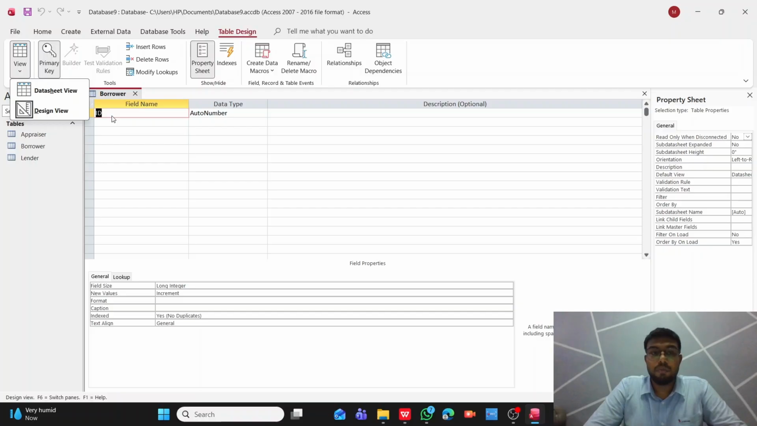In the datasheet view, we will key in all the details we have, as given in the questions. Okay, let's key in the details.